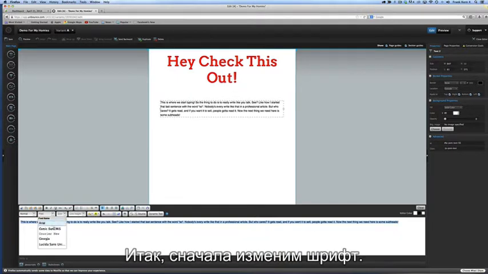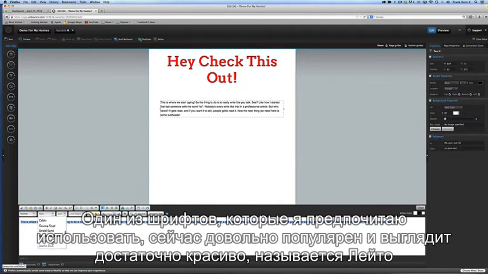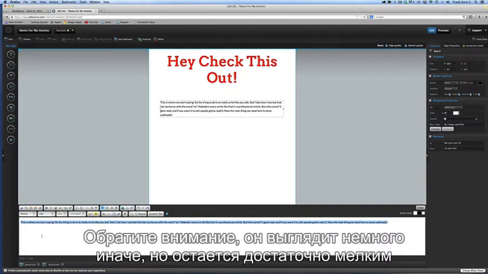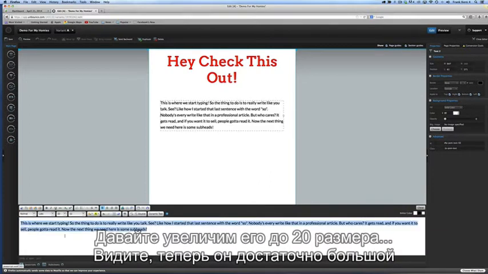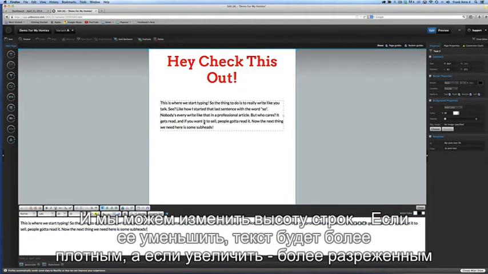Okay, so first thing I'll do is I'll change the font. Now, several fonts I like. One of them that's pretty popular right now, and it's looking pretty good, is a font called Lato. You'll notice it's a little different, but it's still pretty small. So let's get this sucker to be about 20. See there? Now it's pretty big. That's nice. And the space between these lines is set at 32, so that's kind of nice.